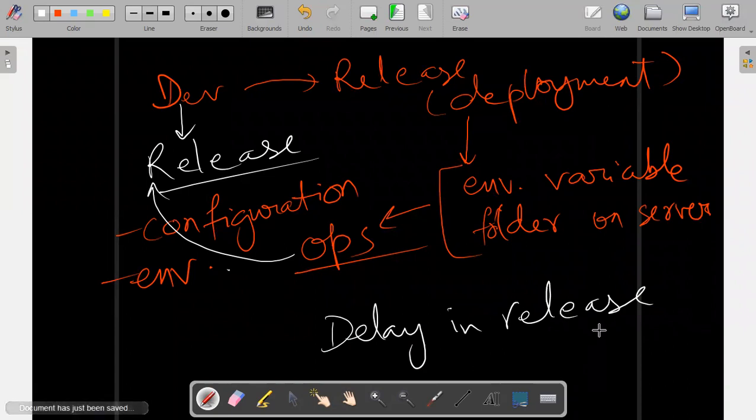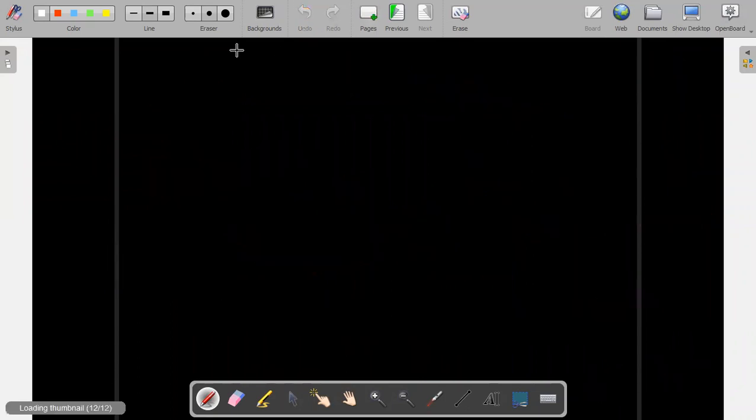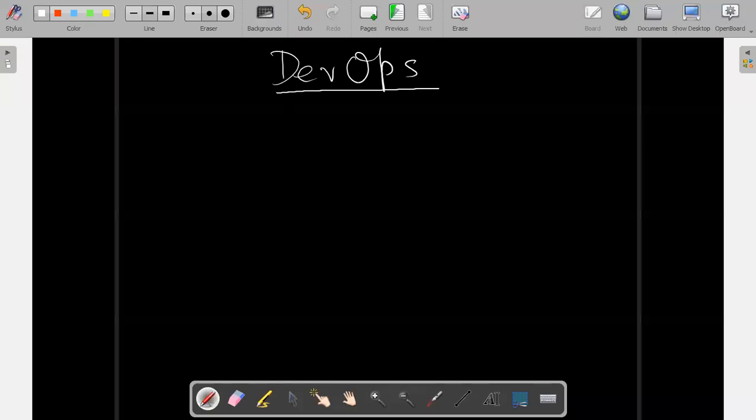This is the problem. If there is a delay in release, that is a loss for the business. This is the problem that needed to be solved, and it had been ongoing for quite some time. Finally, that's where the DevOps culture came in. DevOps is a combination of the two words, developers and ops, development and operations, into a single word. So DevOps culture was envisaged.